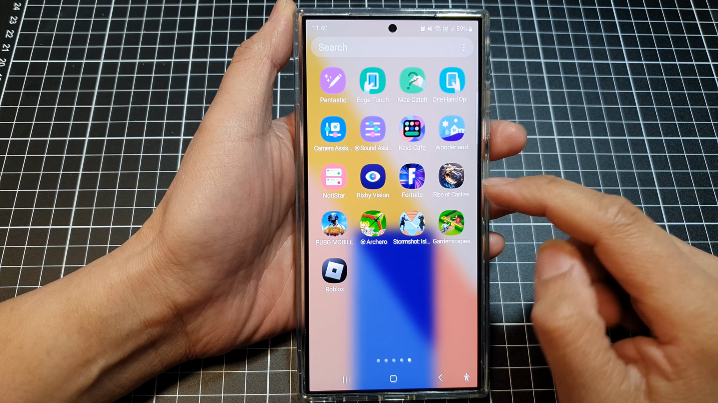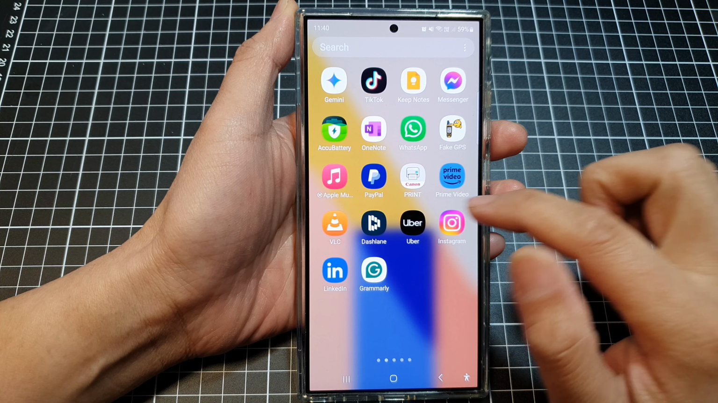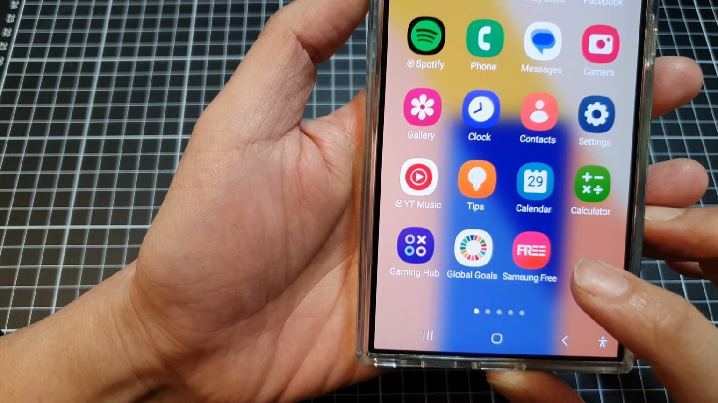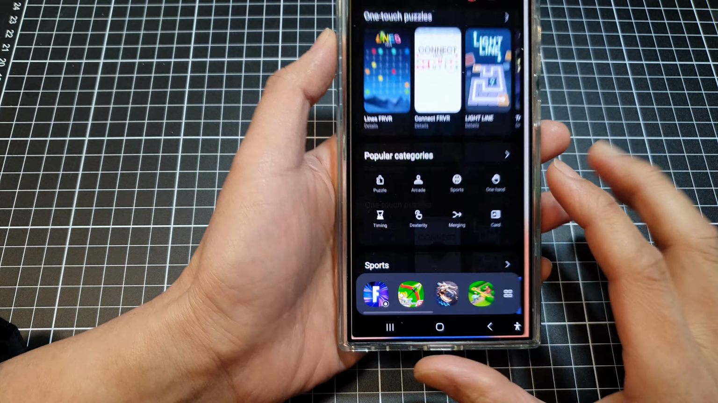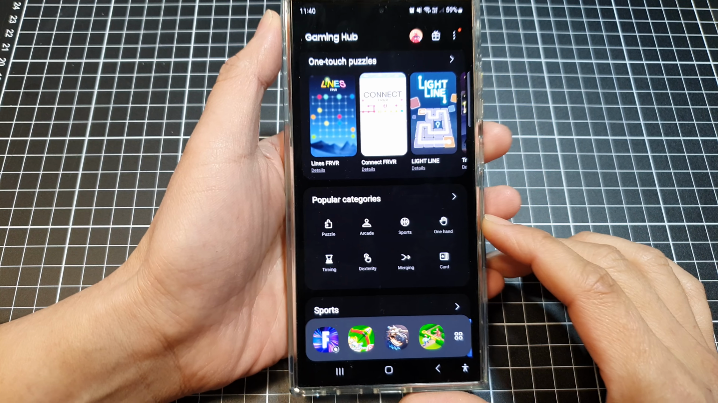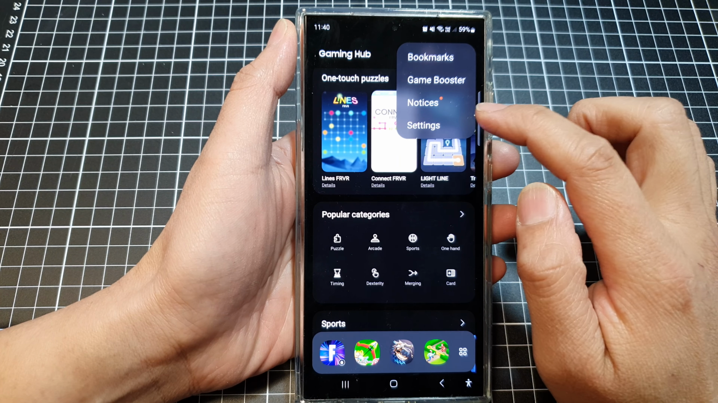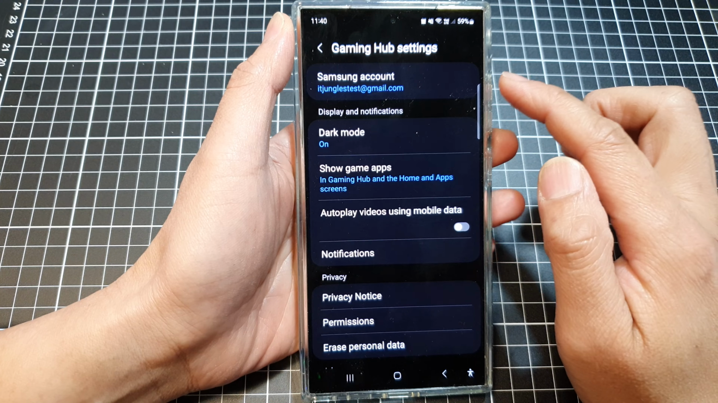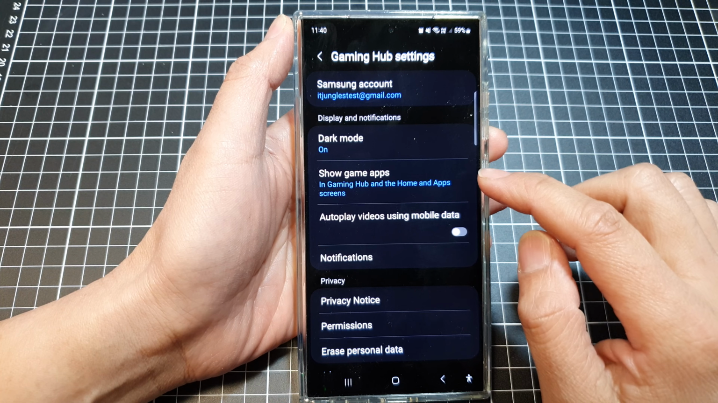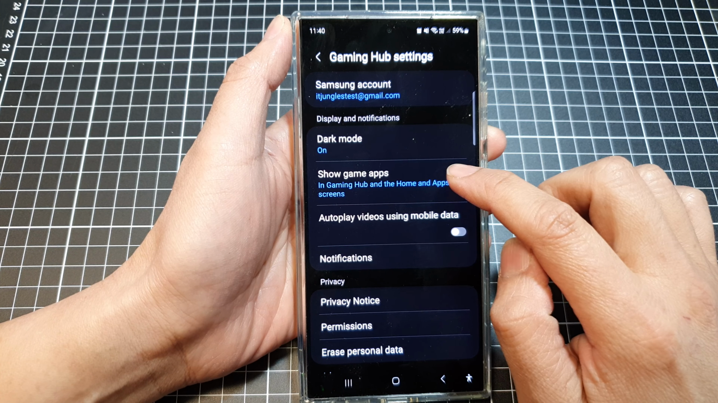And in here, swipe across and locate the Gaming Hub. So open the Gaming Hub app. Next, tap on the More button. From the pop-up, tap on Settings. In the Gaming Hub settings, go down, then tap on Show Game Apps.